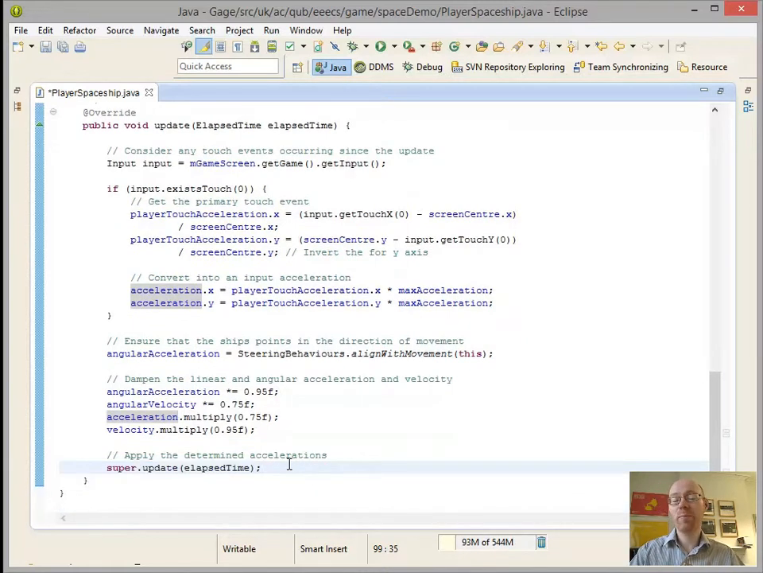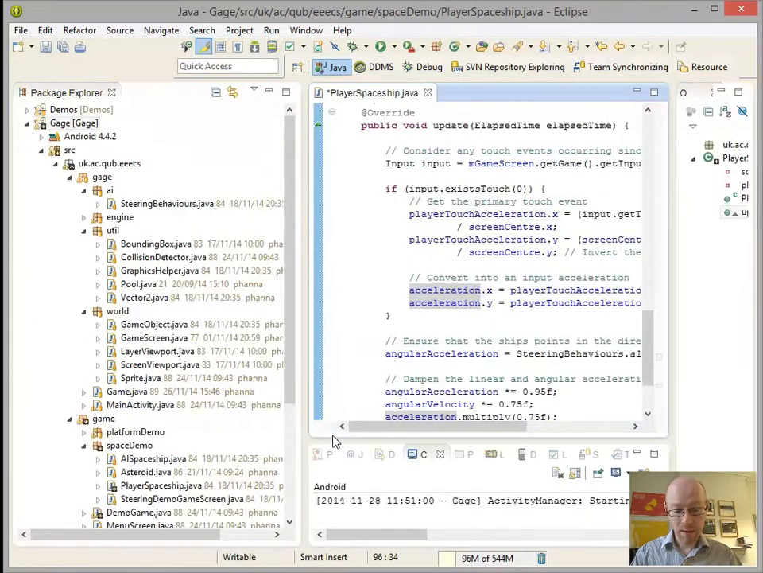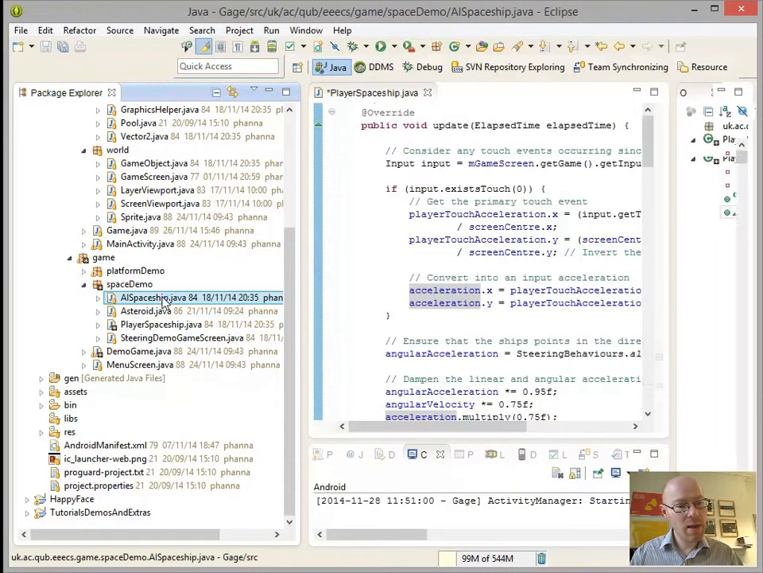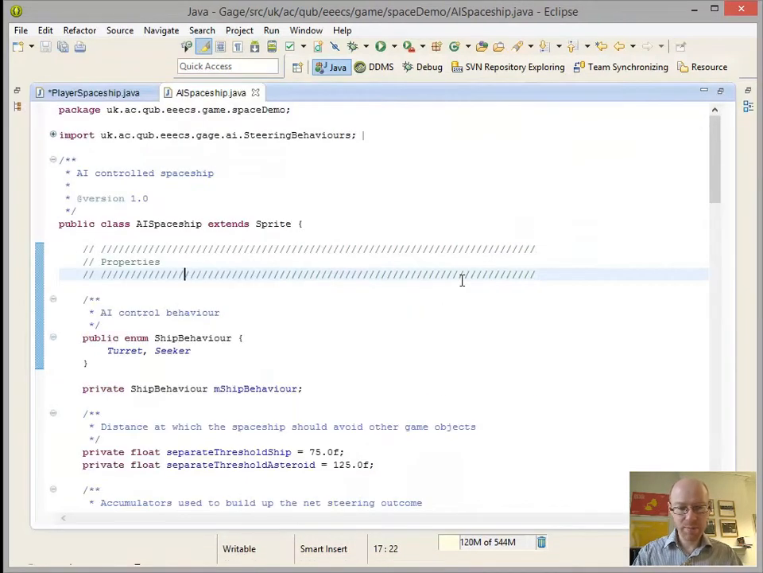We call the superclass then, so we use our acceleration to update our velocity, to update our position, and its angular movement. So that's all the player does. For the AI spaceship, this is a little bit more involved in terms of steering behavior.